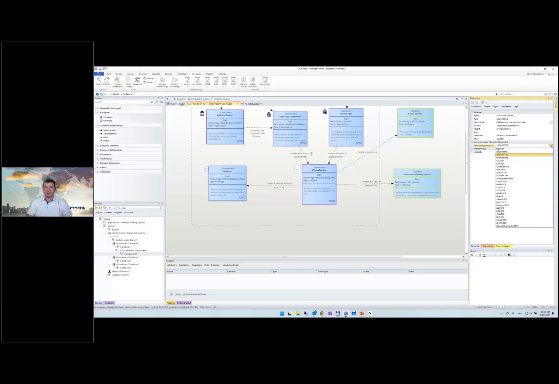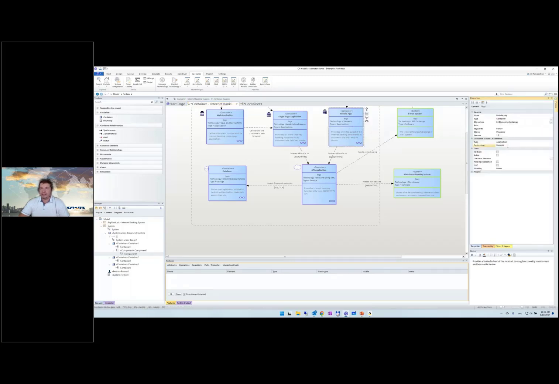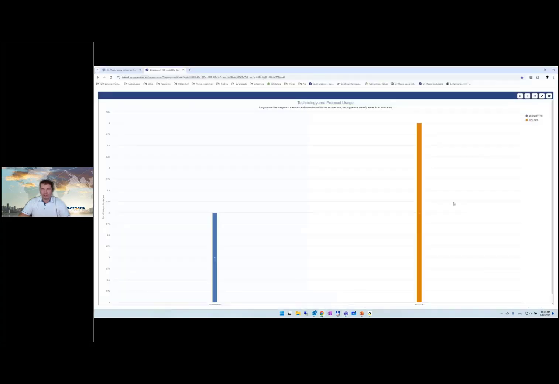This is a value-added thing in the implementation of C4 in EA. And in a similar way, we kept the technology of a concrete container as free text, because creating an enumeration consisting of all possible technologies out there would be a really, really long list. So we really wanted to keep it open for the technologies you're using.